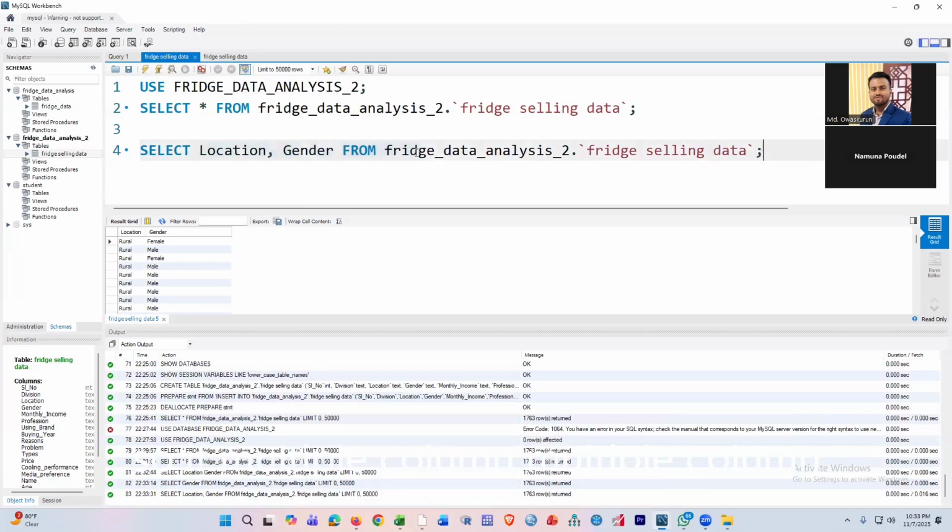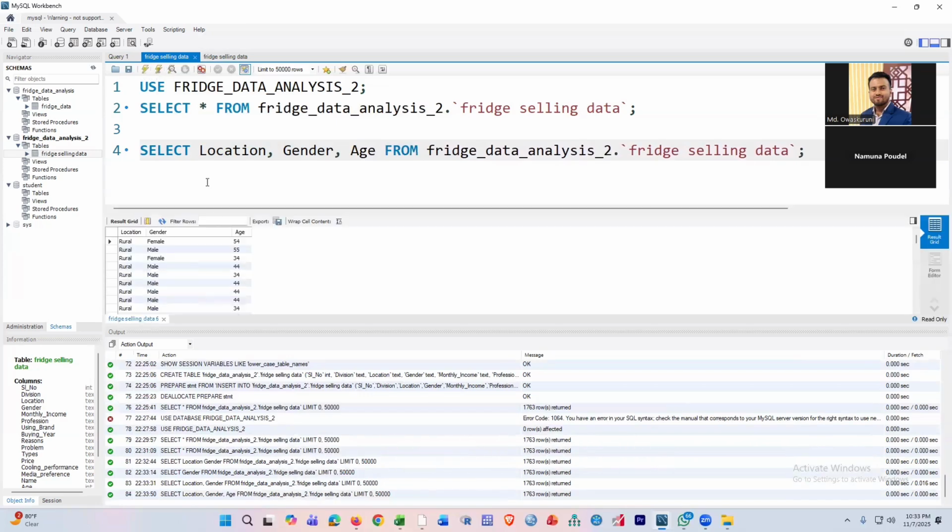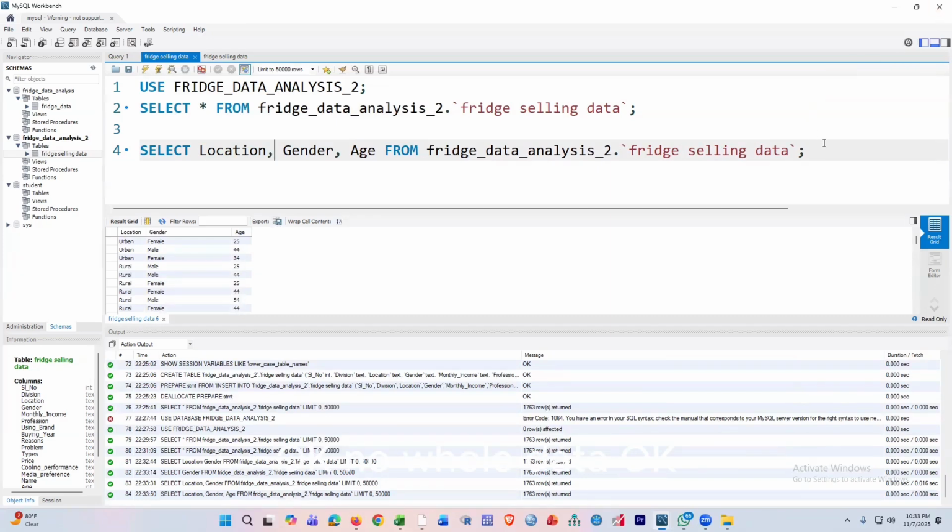So if I need multiple columns, suppose I need the age also, then I have to write the age column here, something like that. So this is specific, not the whole data. So I'm commenting it for specific.